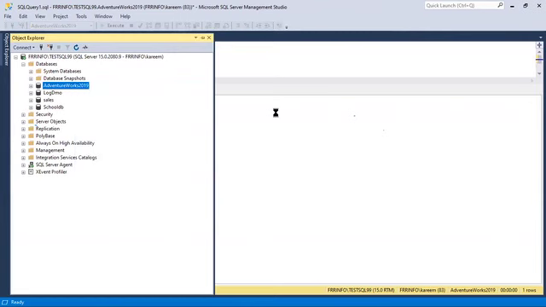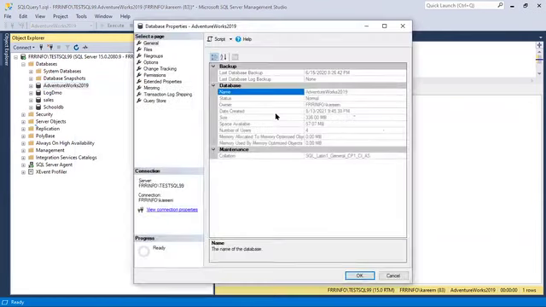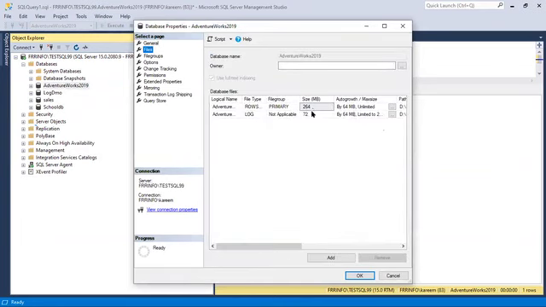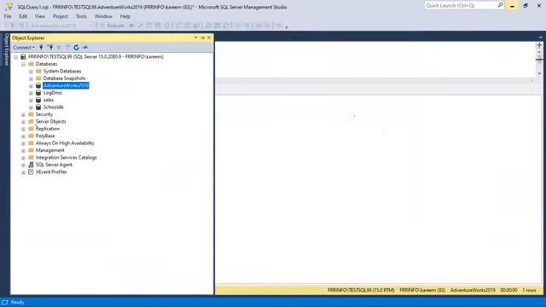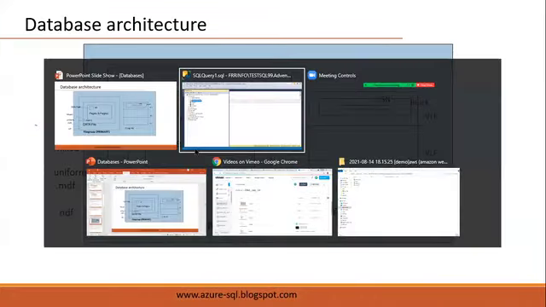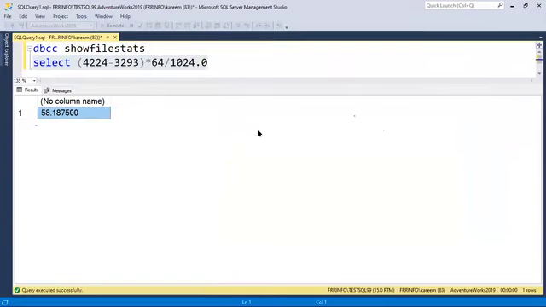What is the data file size here? 264 MB. Out of 264 MB, how much free space is there? 58 MB free space is there. Clear, right?